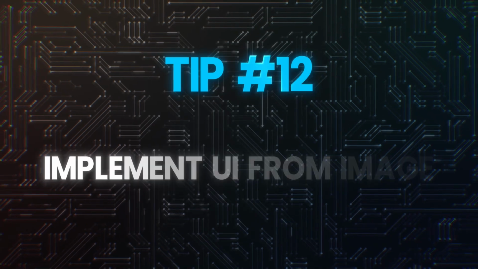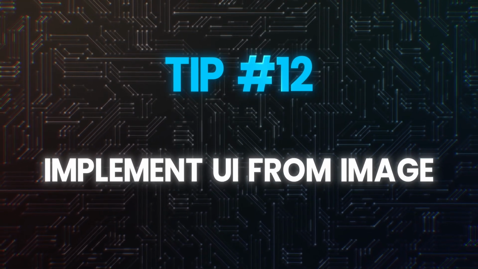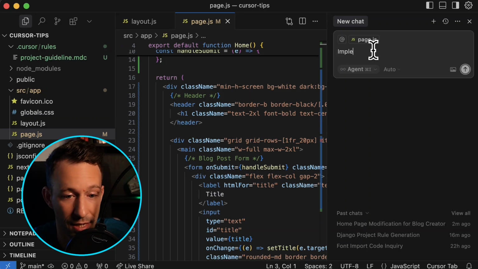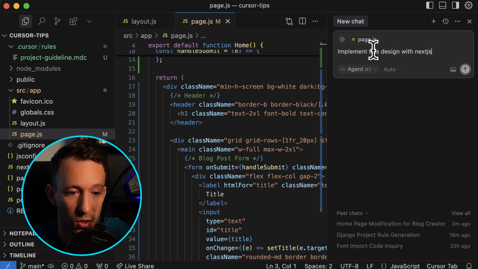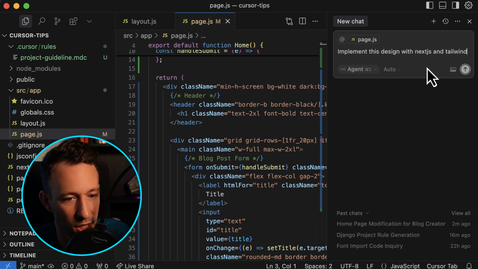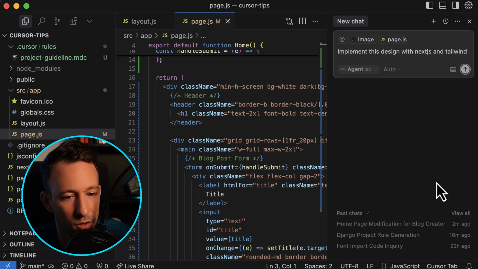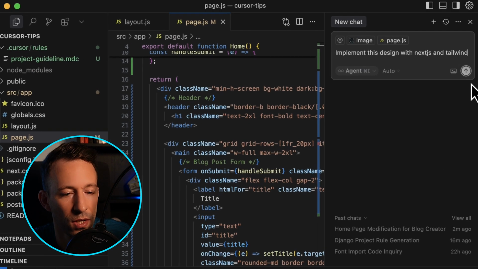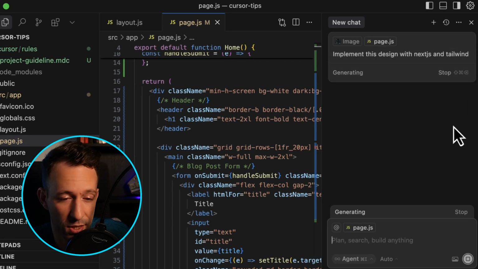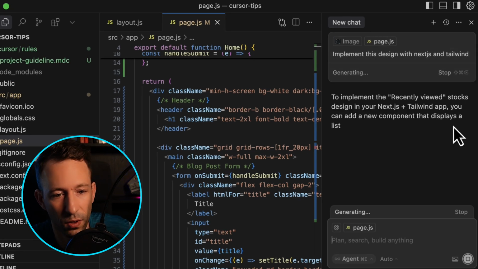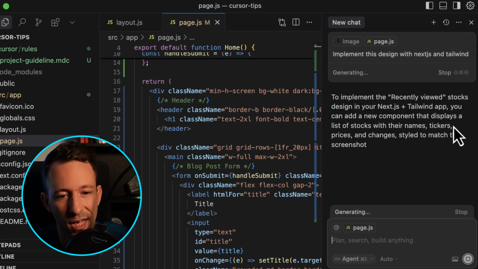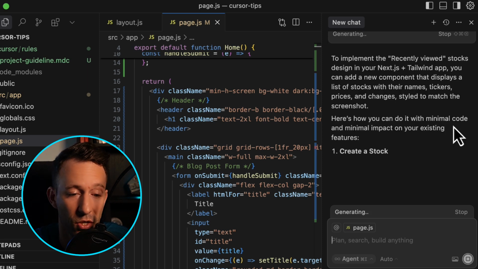My next tip is to implement the UI from an image. So let's say that you saw some design that you like. You don't need to waste your time to re-implement everything by hand. Cursor can do it. So in the AI chat, you can upload an image. Then you ask Cursor to implement the UI based on this image. You can even tell Cursor to use a specific library or frameworks. For example, implement this feature with Tailwind CSS or with React. It's a huge time saver.